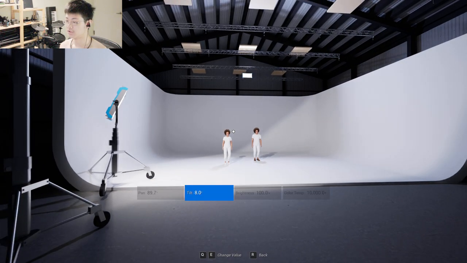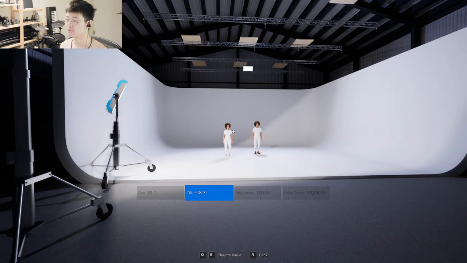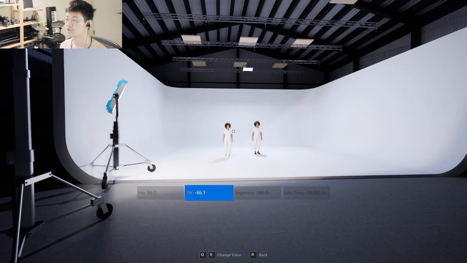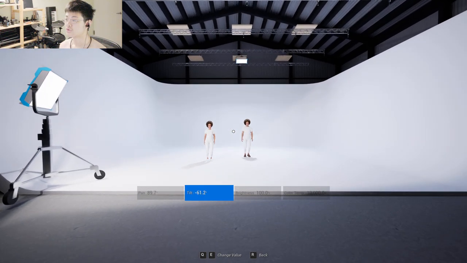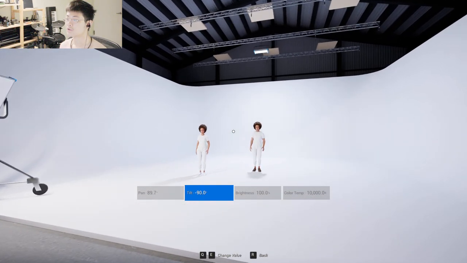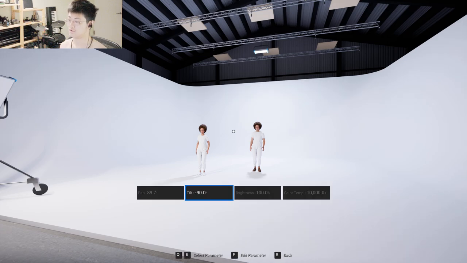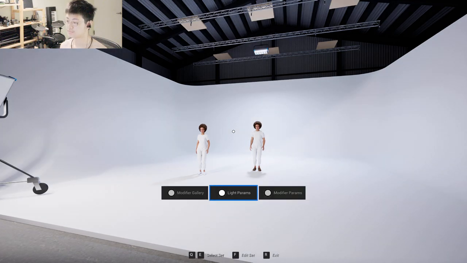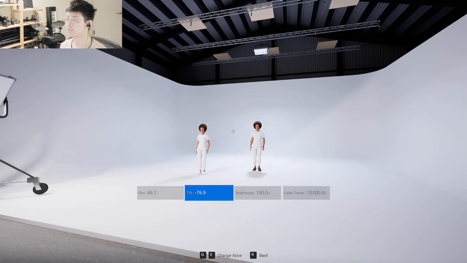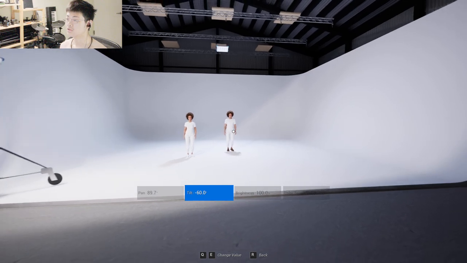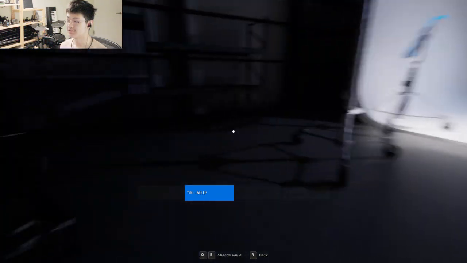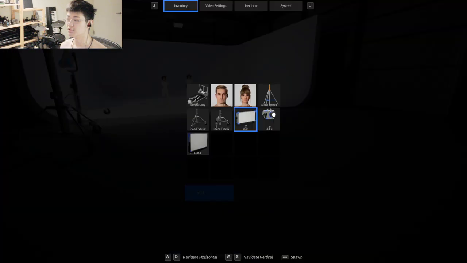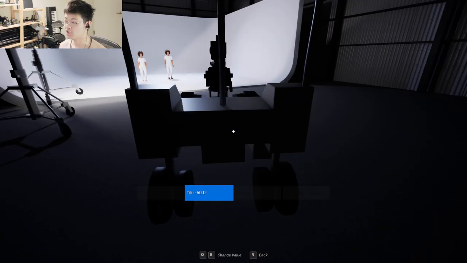And tilt the light down. Tilt down. Oh, Jesus Christ. This is crazy. About add a grid. Yep. Tilt the light a little bit. Oh yes, beautiful stuff. Where's my camera? And can we put a second camera in here? Yes, we can.